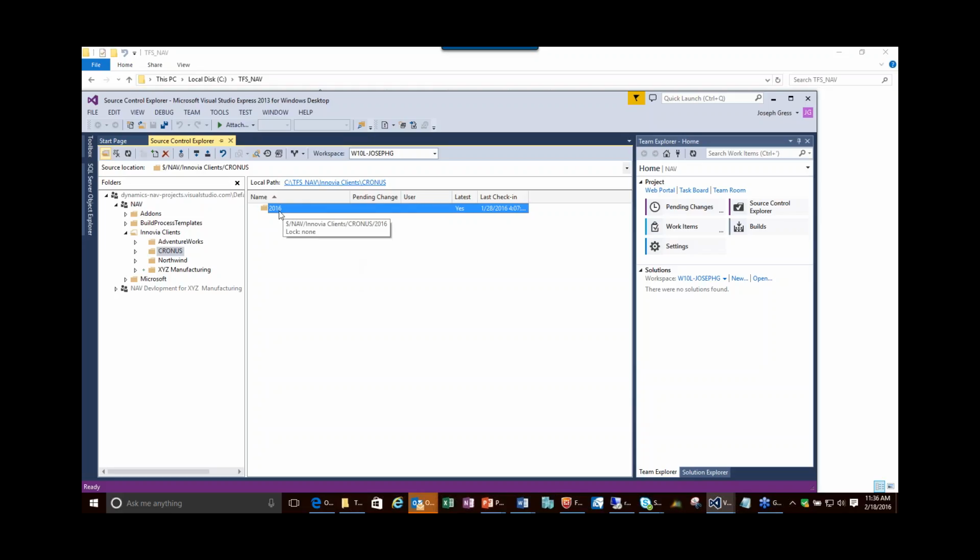And the first time that you do this, this get current version, if I had not worked with Cronus before, it would not have a copy of the Cronus objects on my local drive, and so that get current version, get latest version would download all of those files onto my local drive.